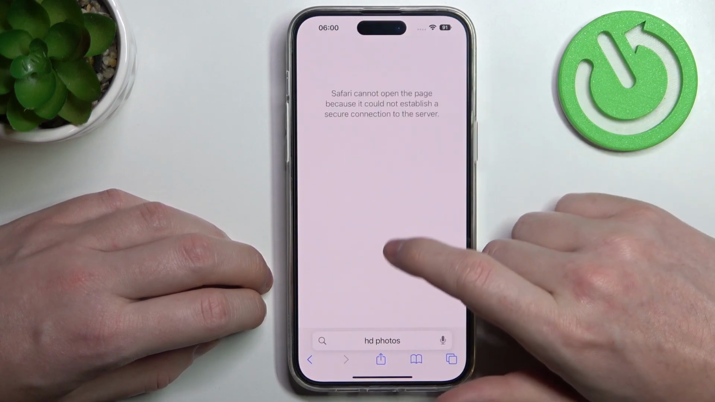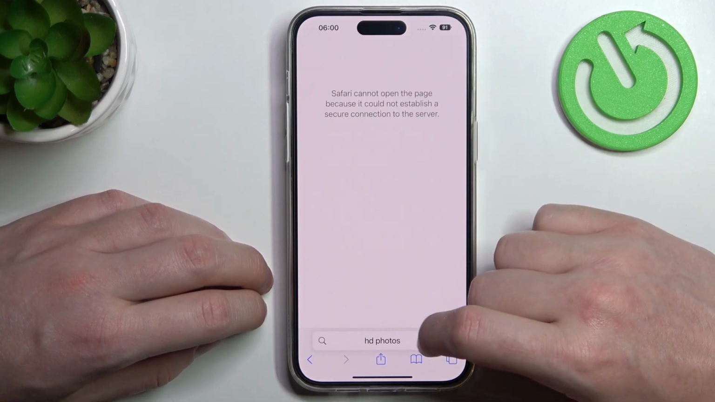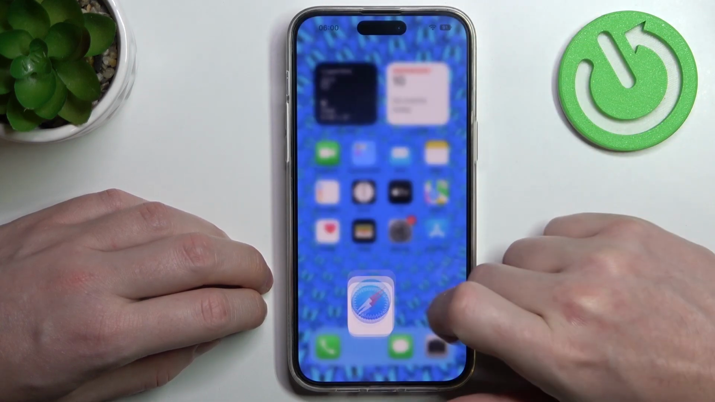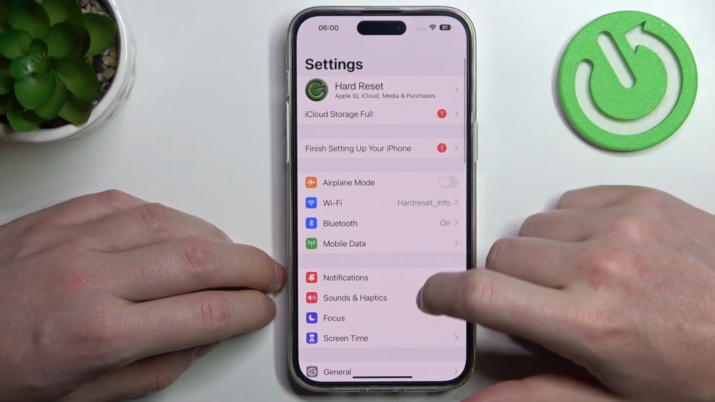The Safari browser has a similar problem. If we try to open any website, it doesn't work. So to fix this, we'll need to open up the settings.